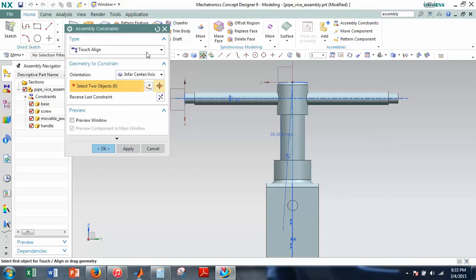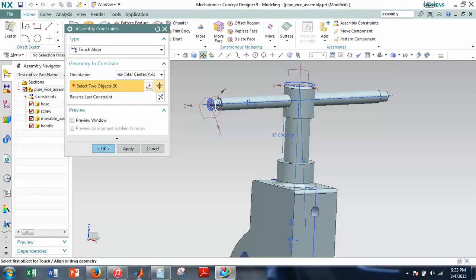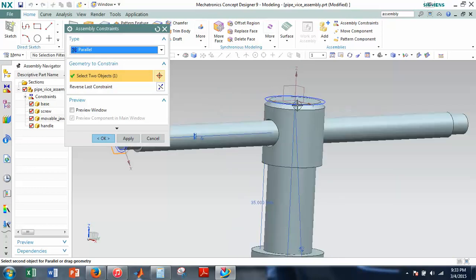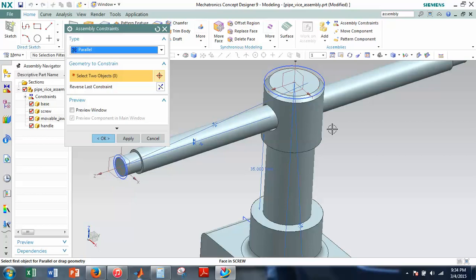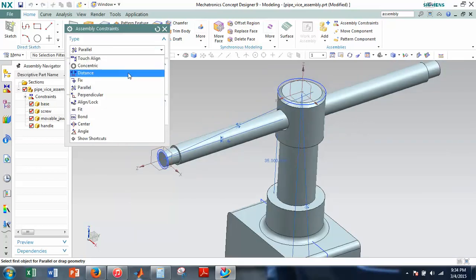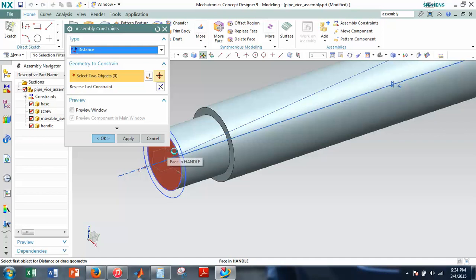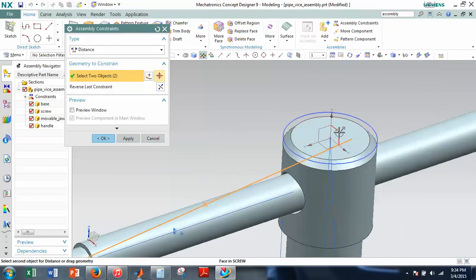So to fix this in place and to hold it there, I'm going to do two things. I'm going to make this here parallel with this face, why not? And I will also do a distance constraint of this face here, make sure to select the face, and this plane here.